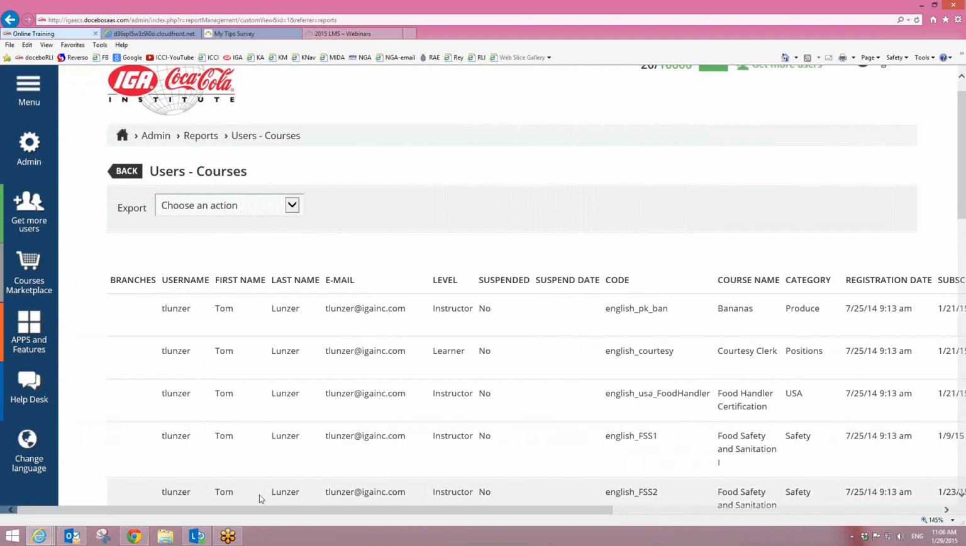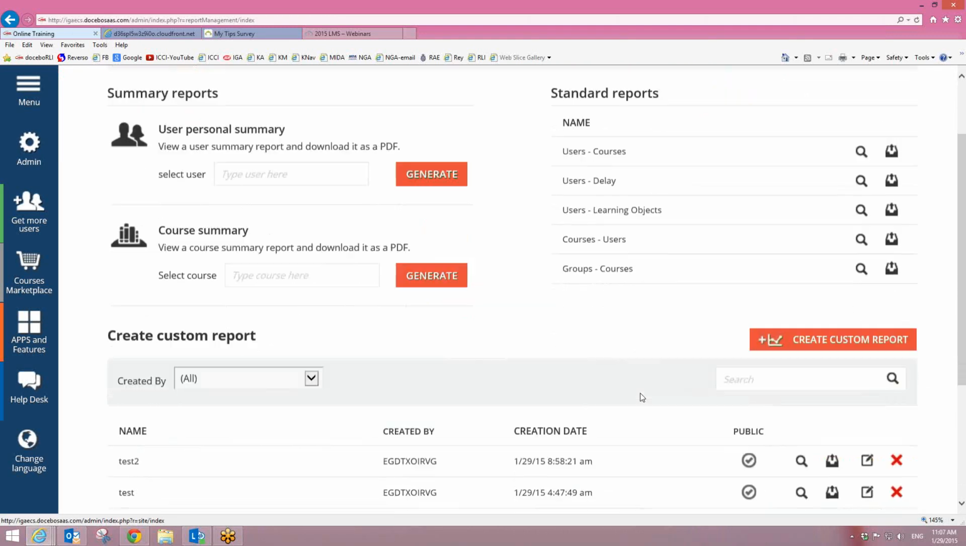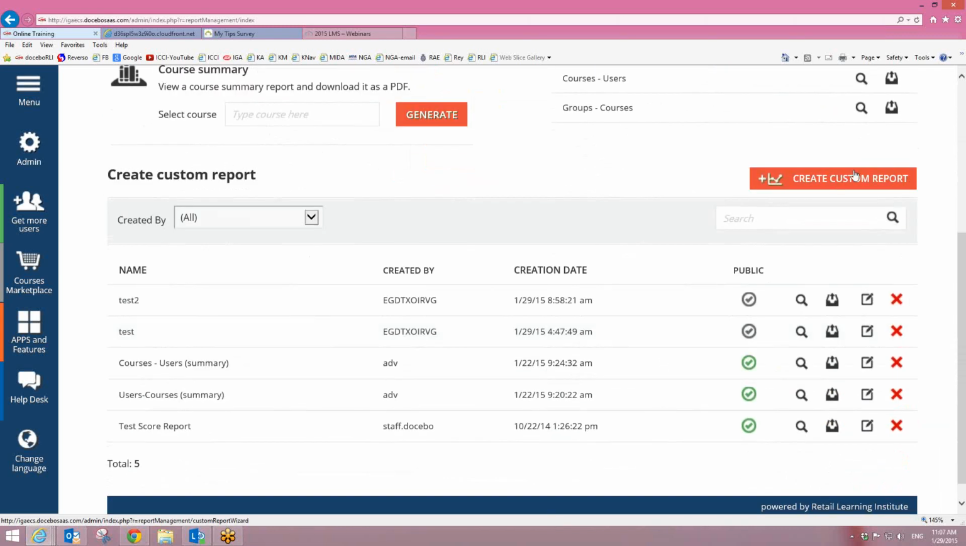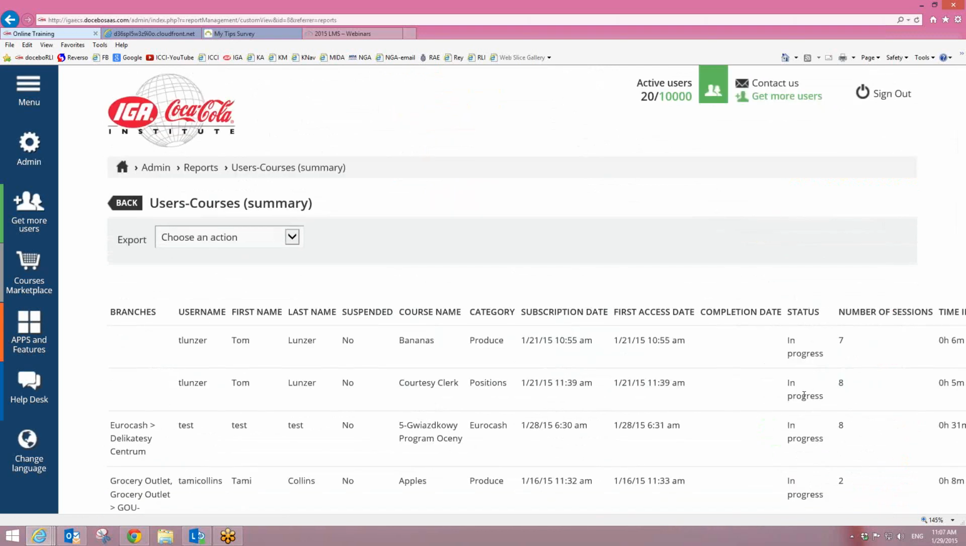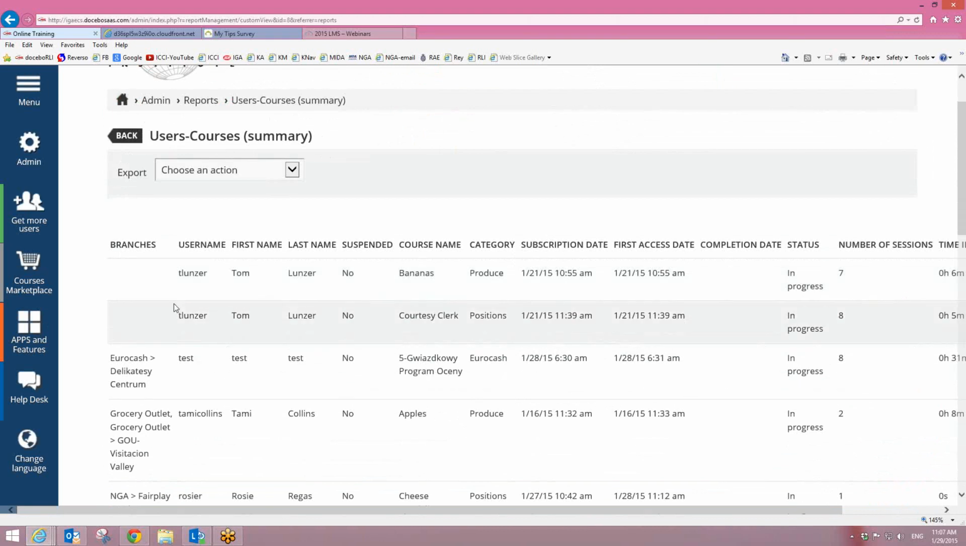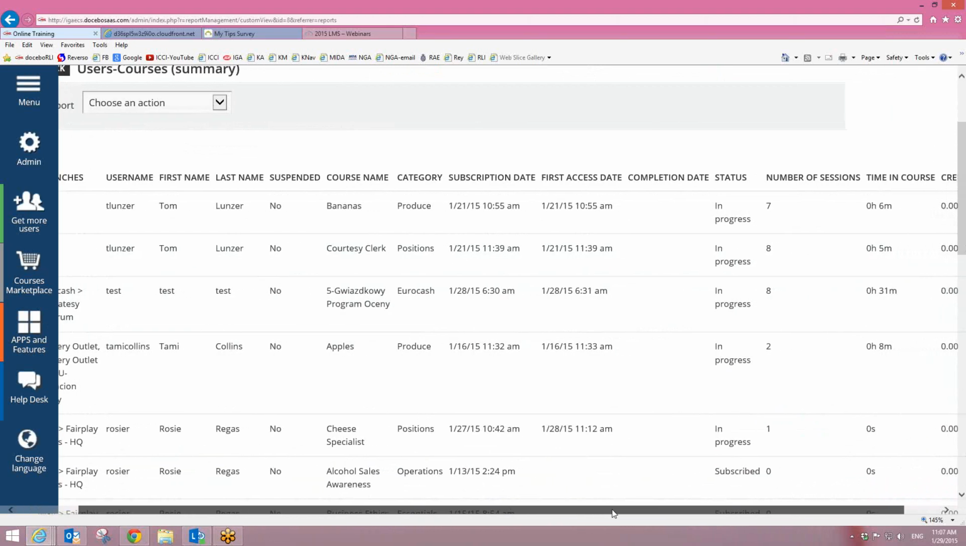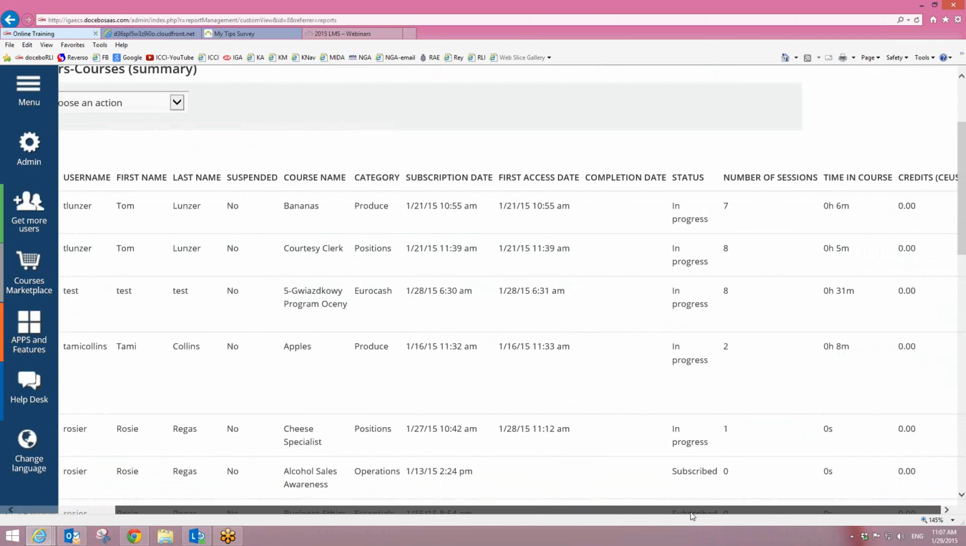So if I think this is too much for me and I want to do something specific, you can come and create your own custom report. I did create a summary version of it, so you could use this one if you would like to. This is user courses summary, and you can view this report. In here, I'm just using the branch information, which is the store information, the student name, and whether suspended, and I eliminated some of the fields, so it's not that long.